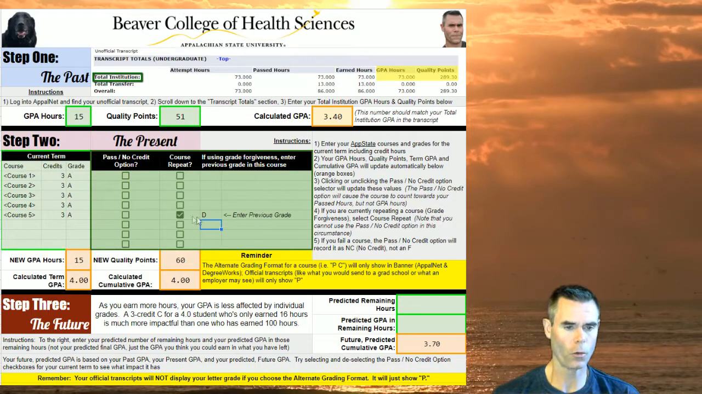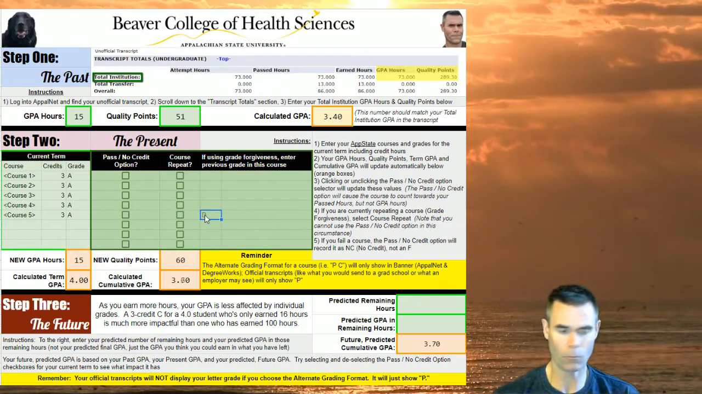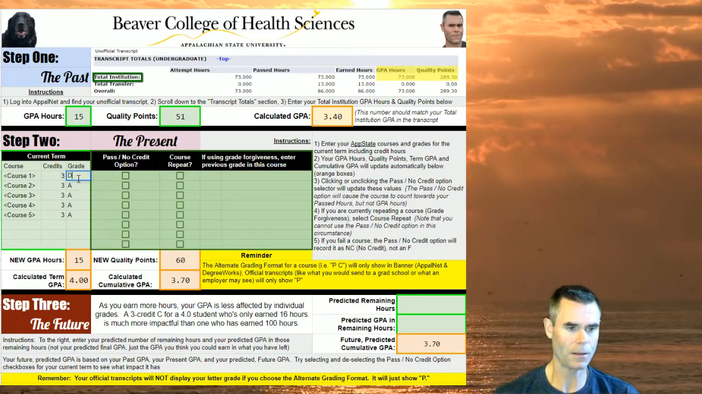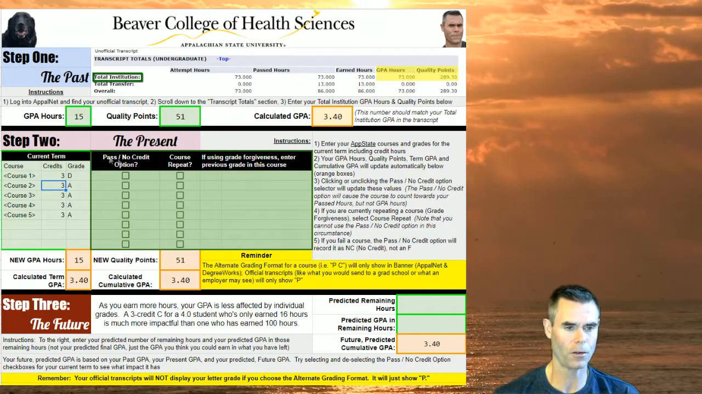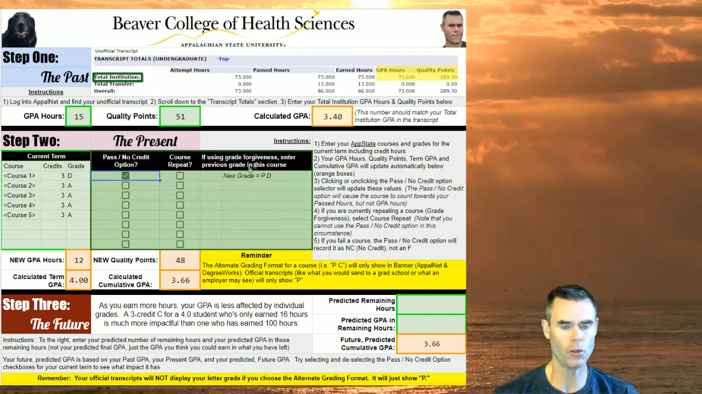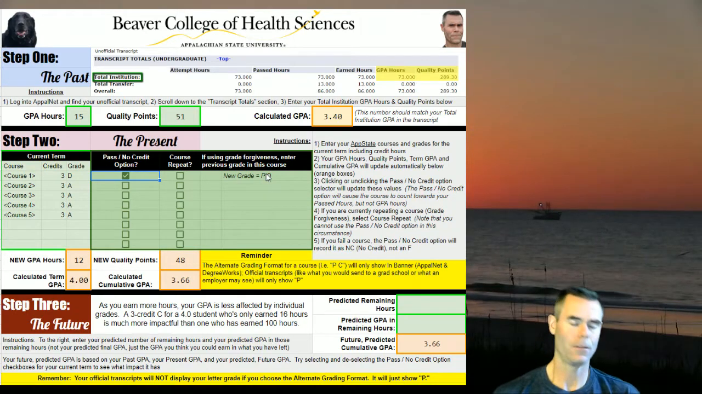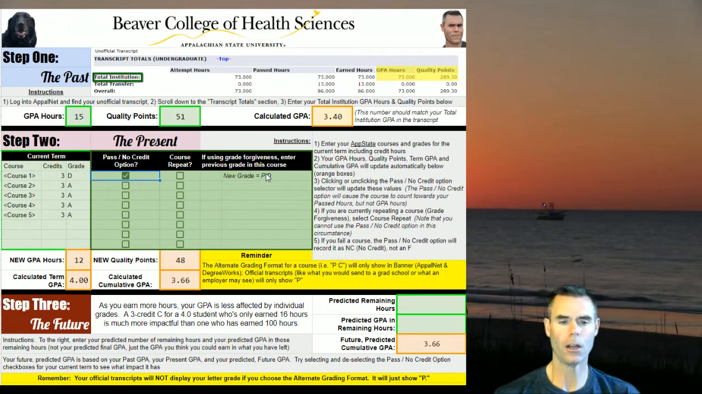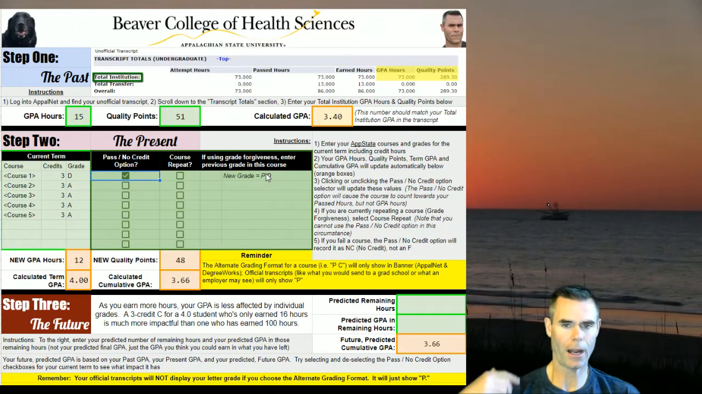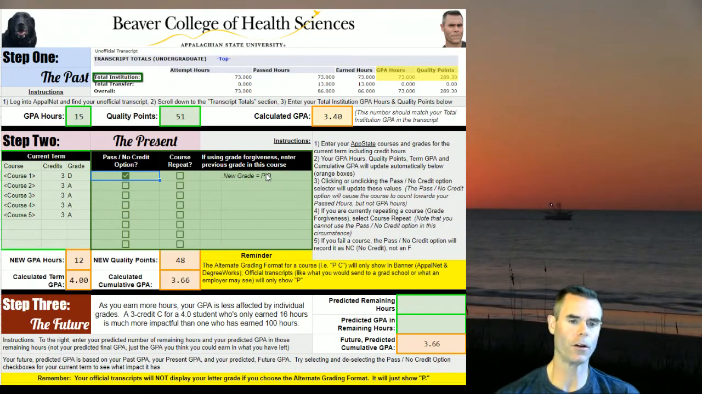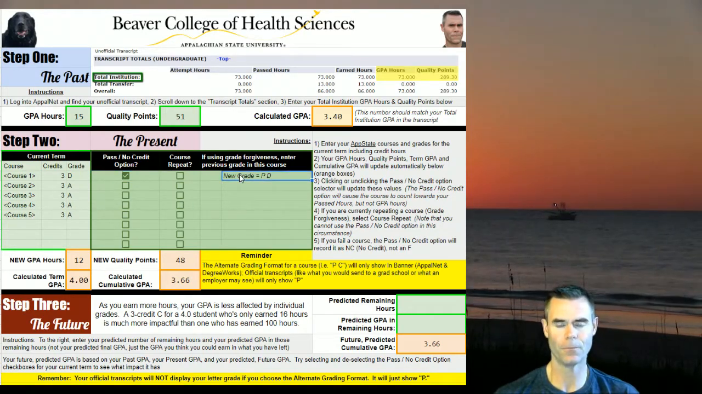So in the tool here, I've got written down how it will appear on your record. If you took a D in a class in this current semester and do the pass option, your new grade will show as a PD internally. In AppleNet, DegreeWorks, Banner, it'll show PD. On your official transcripts, however, it'll just show P, okay?